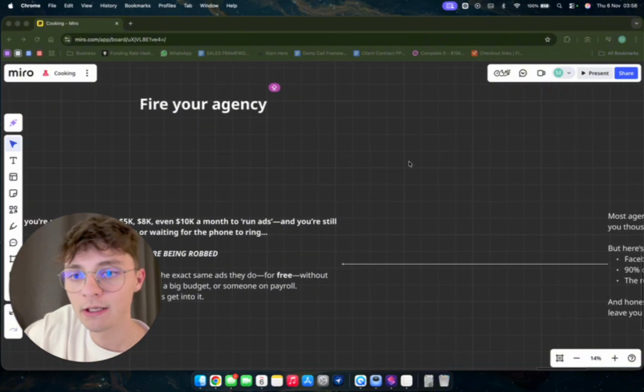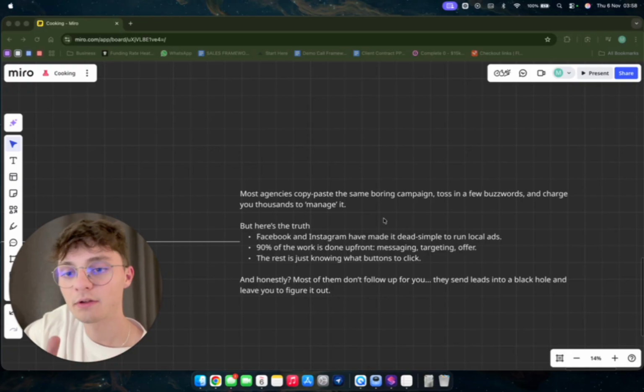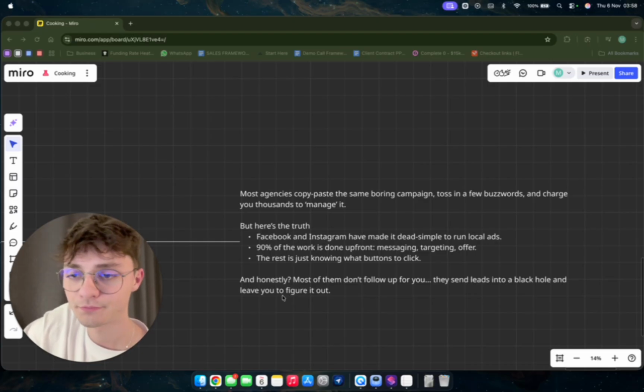Let's get into it. So most agencies, honestly, they just copy paste the same boring campaign, toss in a few buzzwords, and charge you thousands just to manage it. But here's the truth. Facebook and Instagram have made it that simple to run local ads. 90% of the work is already done upfront. If you have a good messaging, if you have a good targeting, and you have a good offer, maybe even a creative, the rest is just knowing what buttons to click. And honestly, most of them don't even follow up for you. They just send you leads into a black hole and they leave you out just by yourself.